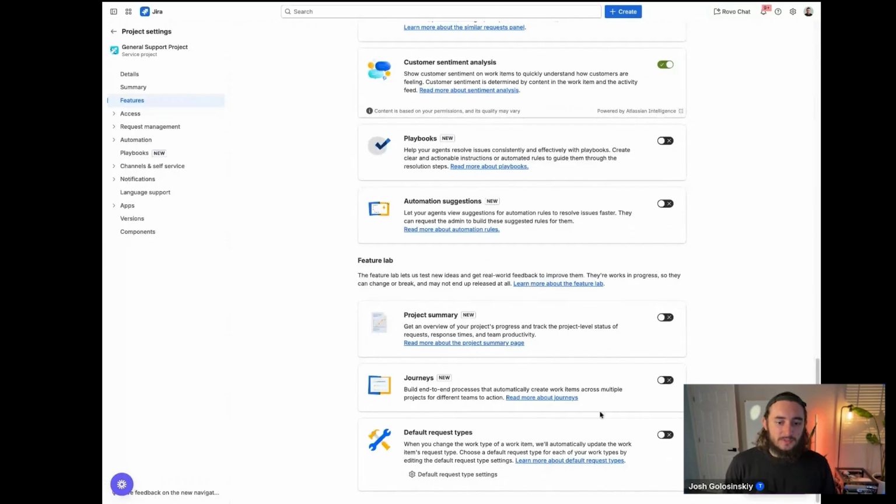Default request types. This is essentially to switch from a work item that's an incident to a service request, for example. And if you're doing that very often, you probably know exactly who you are.